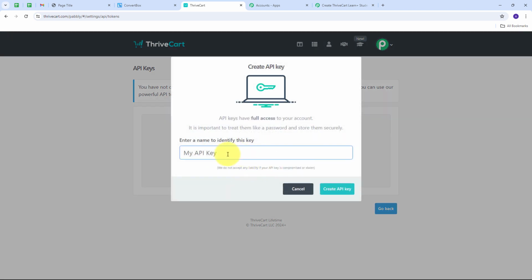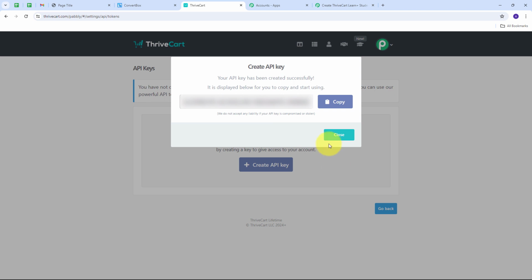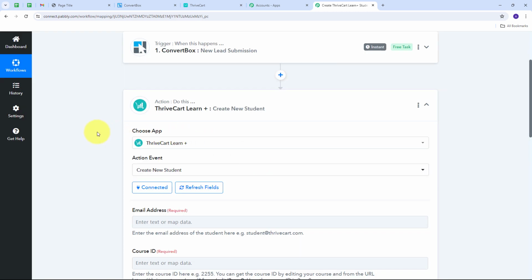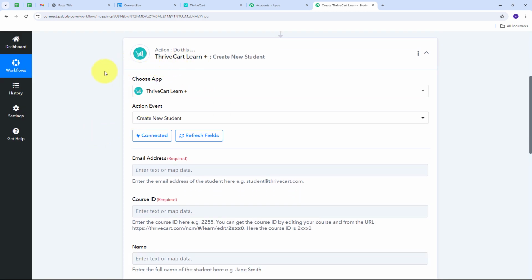And now I need to give a name to my key. So my name will be ConvertBox. And now I need to click on create API key. So here this is my API key, and this is going to be my token. So I'm going to first copy this. I will go back to Pabbly Connect, and I'm going to paste that here. Now I need to click on save. And here I have successfully connected ThriveCart Learn Plus with Pabbly Connect.